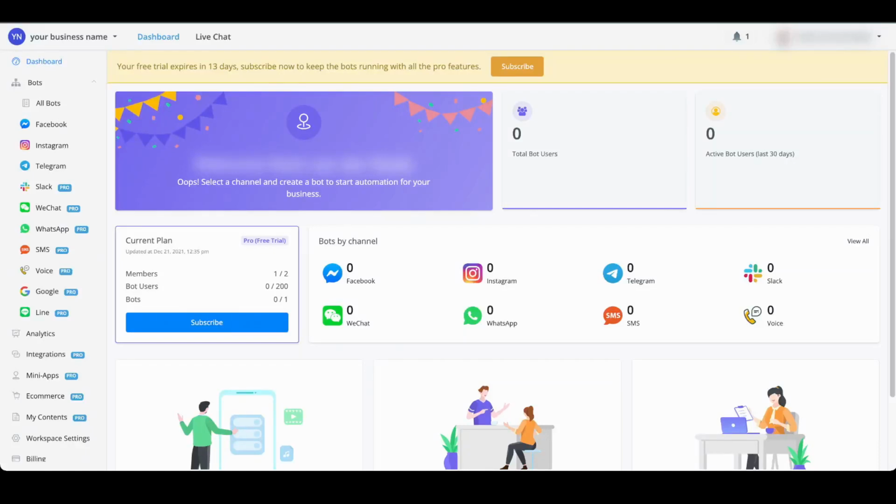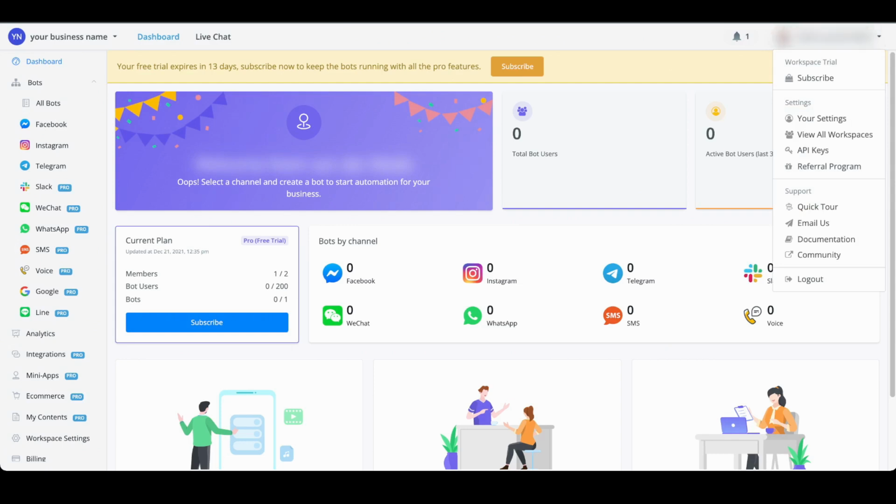Now that we know what a workspace is and how we can manage it, it is also time to learn about how to set up and manage your user settings, your profile. You can easily do this by going to the top right corner and pressing the drop-down menu. From here, you will be able to go to your settings.